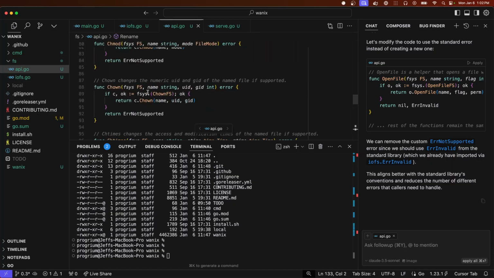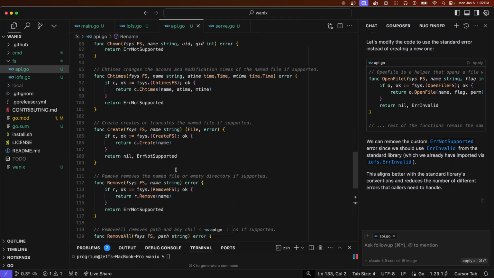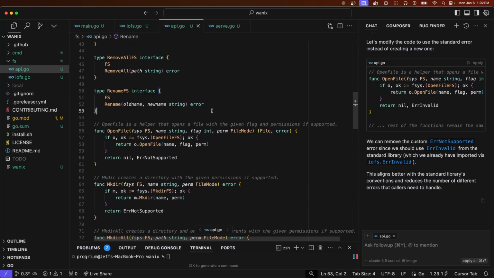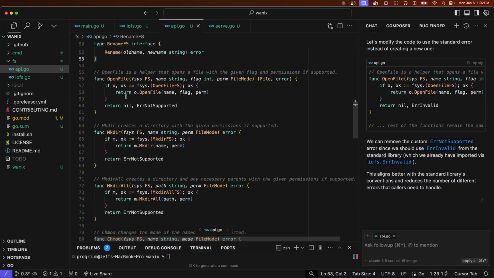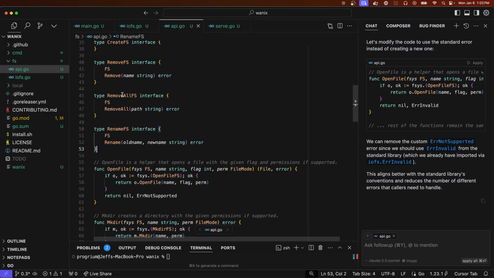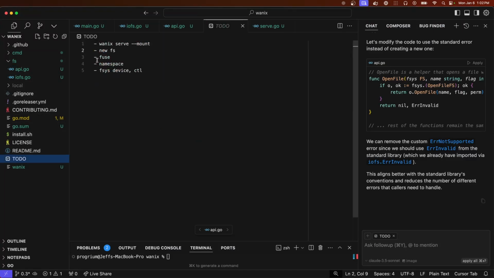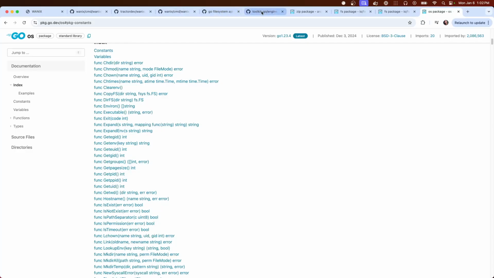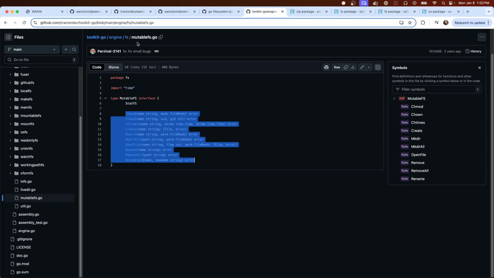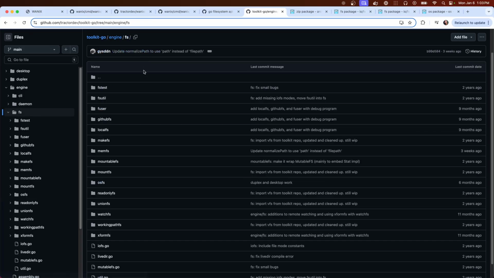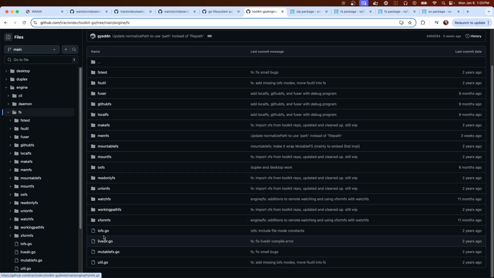So these all do not supported. What else do we need to do? So now we have all of these helpers. Let's see. Is there anything else? There's a bunch of stuff that will kind of bring. Okay, so that was kind of the equivalent of mutable fs, defining the interface. Then there's utilities, some other utilities.